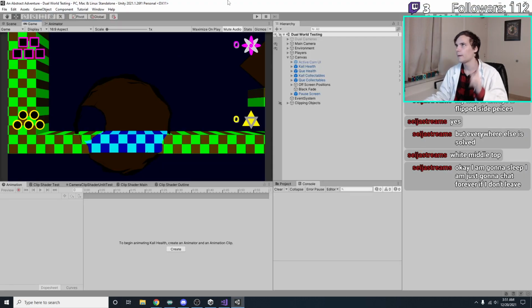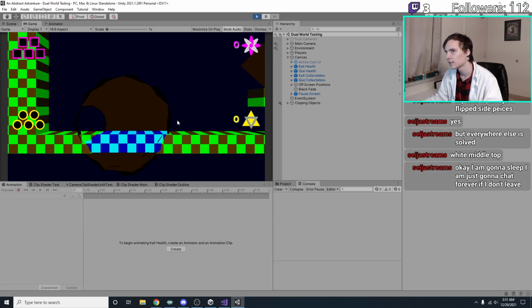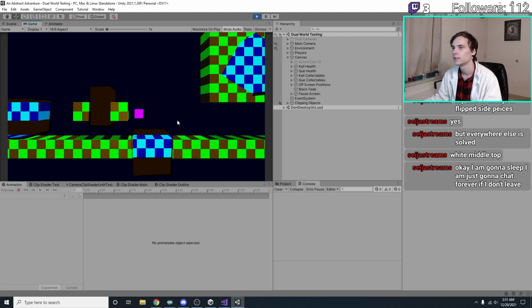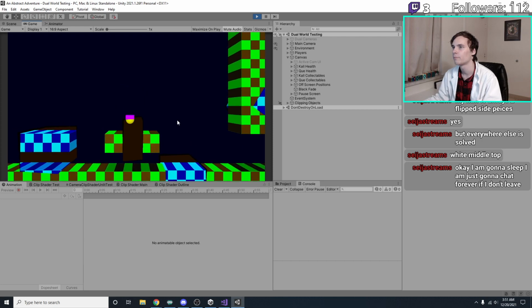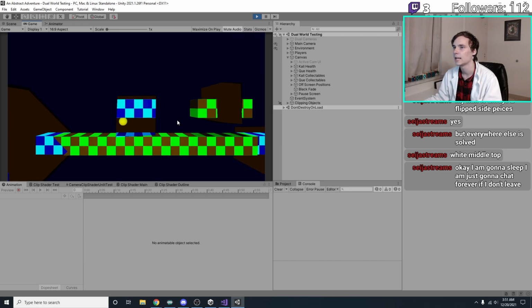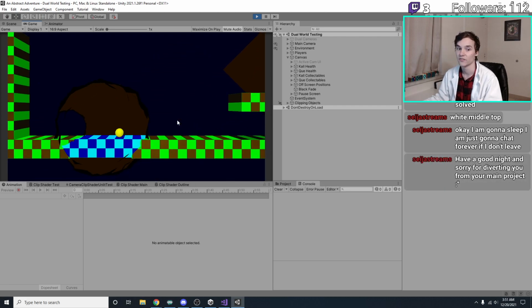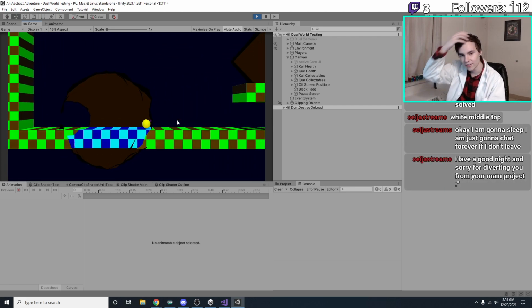But either way, I'm happy with the progress I made with this. Fixed some bugs, mainly the jumping thing. I'm glad I got that fixed because that was a problem. There were still some other problems. It's not perfect, but it's getting there. It'll probably be a while before I work on this game again. I just wanted to revisit it for the first time in like a year. Have a good night. Sorry for diverting you from your main project.